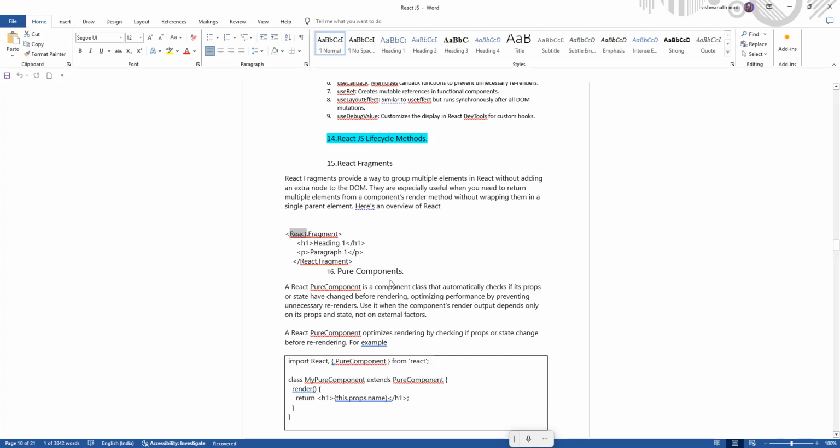The next is the pure component. A React pure component is a component class that automatically checks if the props or state have changed before rendering, optimizing performance by preventing unnecessary re-renders. Use it when the component's render output depends only on the props and state, not on an external factor. See, simple.